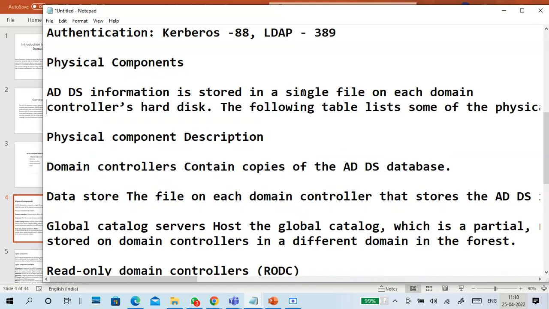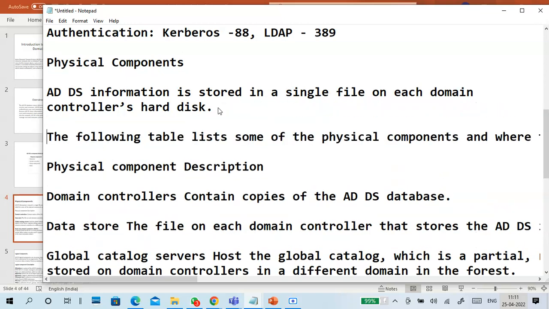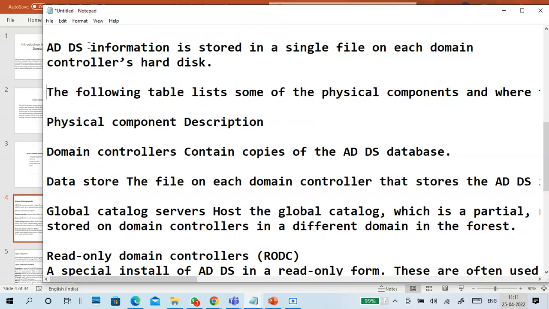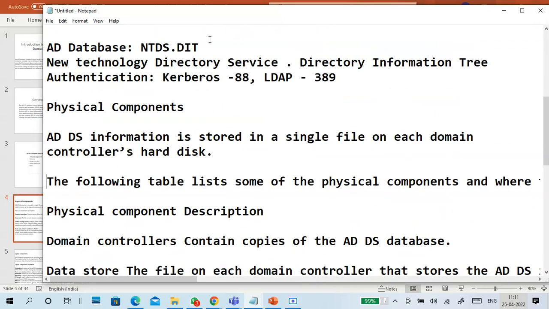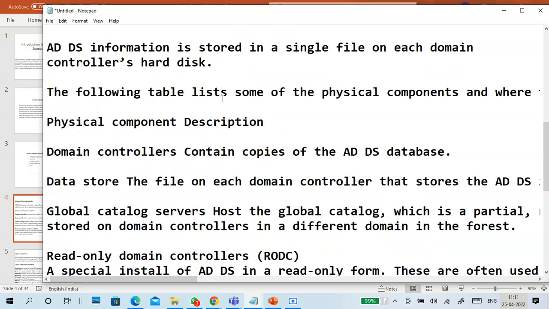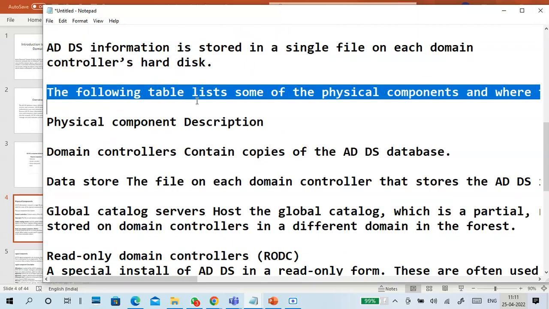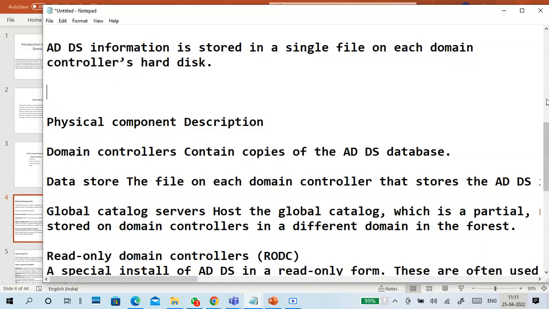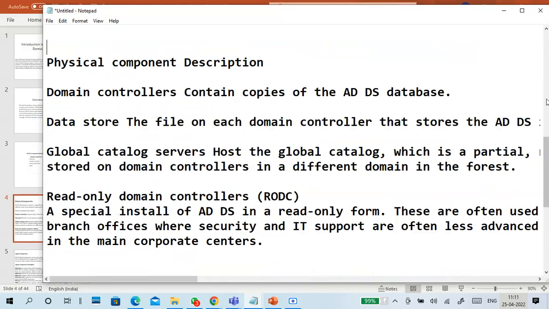Here it is telling that ADDS information is stored in a single file on each domain controller's hard disk. So what is the file in which the Active Directory data is stored? NTDS.DIT. The following list shows some of the components where data is stored. That is called physical components. Mainly, the physical components are domain controllers. What is a domain controller? It is nothing but a server.